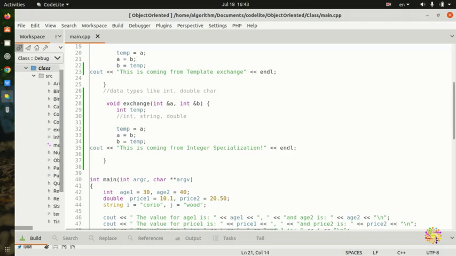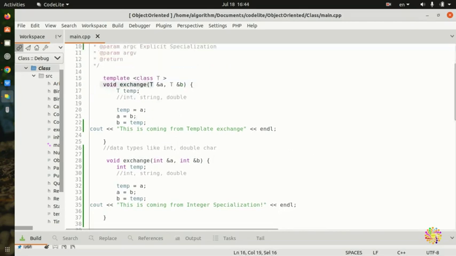If you look in here, we have the same function. I didn't change anything, I just changed the parameter. And as you remember, with all our function overloading and operator overloading, we change the parameter, the signature of the function. You need to change the parameter for any successful overloading. So we have effectively overloaded this inside our template. That's coming from the template exchange, and that's coming from integer specialization.